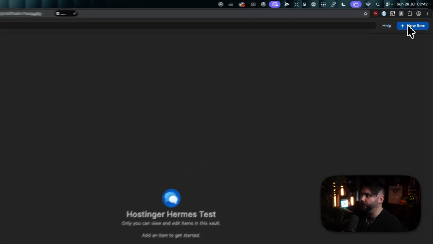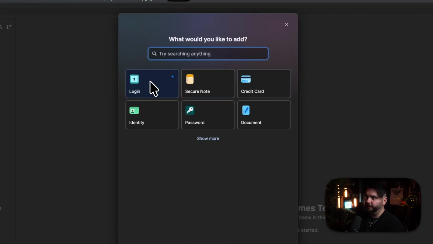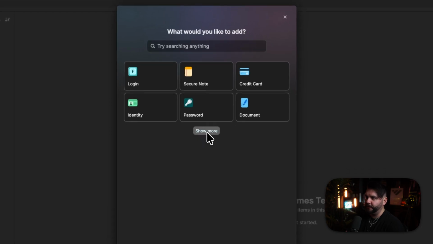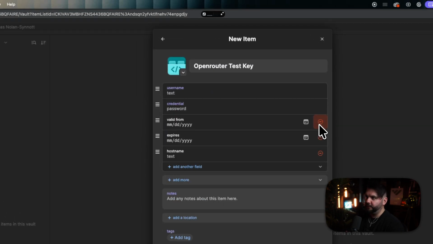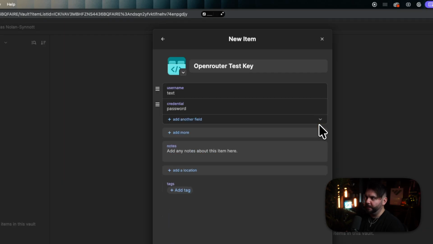So we're going to go up to New Item, and you'll see here it gives you different options: login, secure note, credit card, identity, password, document. But what we want is to click Show More and go to API Credentials. Now, I'm going to use OpenRouter as an example here. Call it OpenRouter test key. I'm going to delete these. We don't need these other inputs here. All we really need is this credential one.